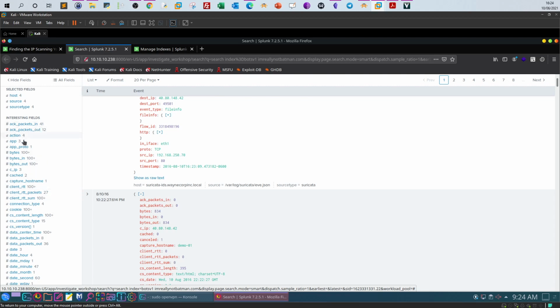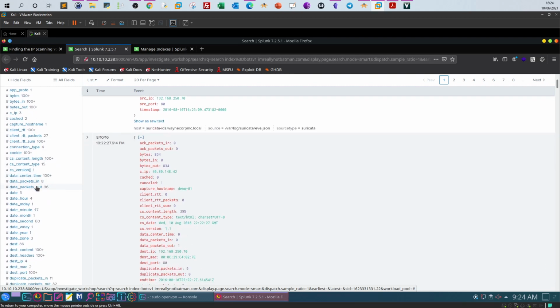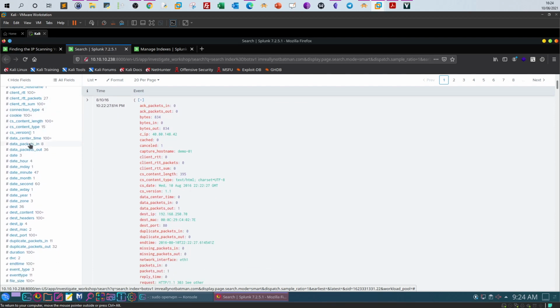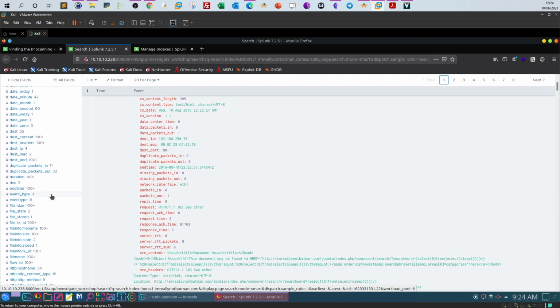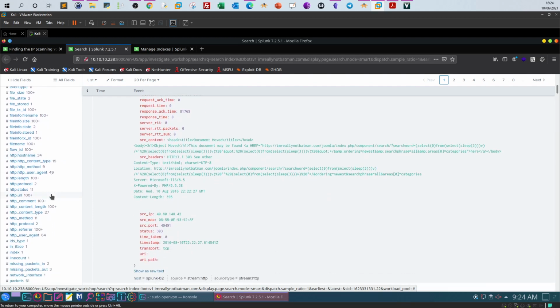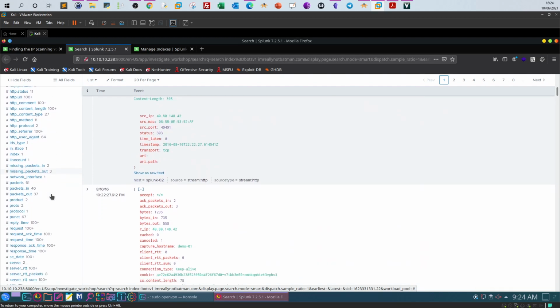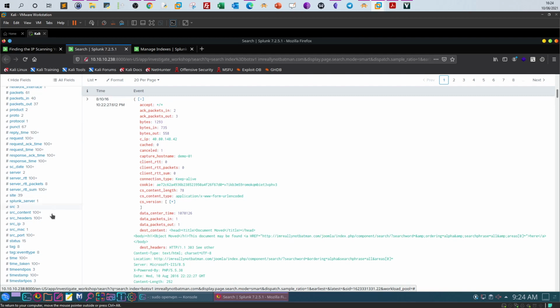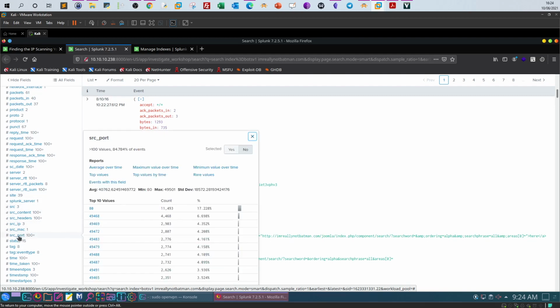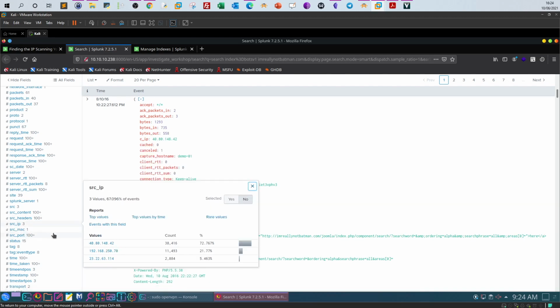We want to find out the IP scanning the web server, so we take a look at the selected fields on the left. Let's see if we can find something about destination IP or source IP. Let's go down and see if we have got something, source IP. If you click on source IP, you see we have 3 IP addresses. Let's add this to the search, and here we got the values.